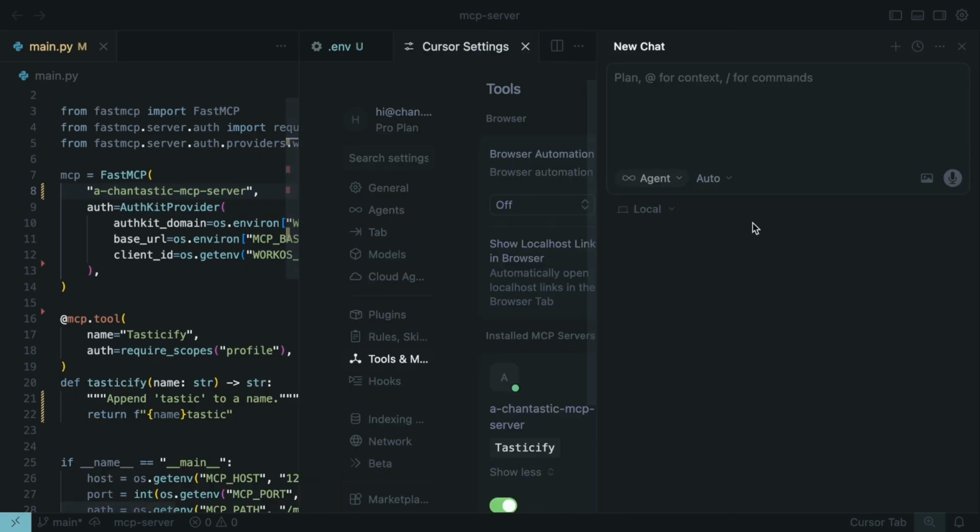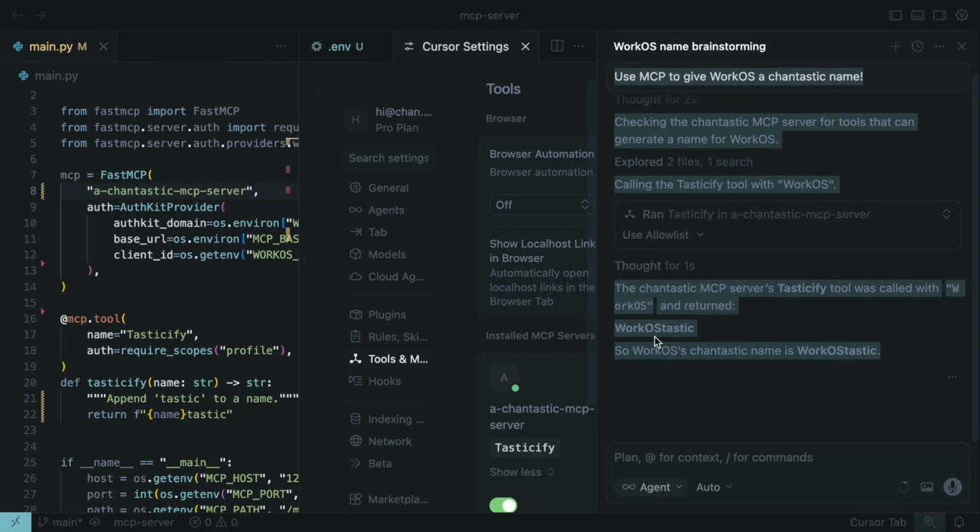Okay, now all that's left is to test it out. Use MCP to give WorkOS a chantastic name. It's a little wordy, but it got it. So that's it. If you followed along, you now have a FastMCP server secured by WorkOS AuthKit.